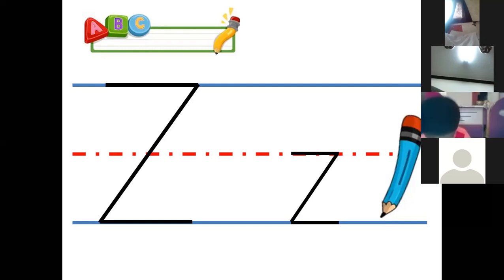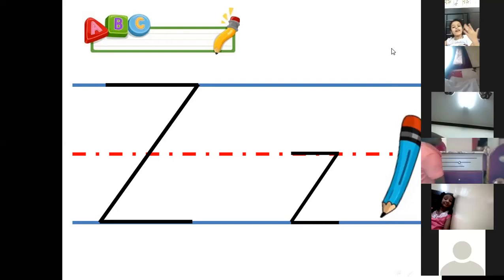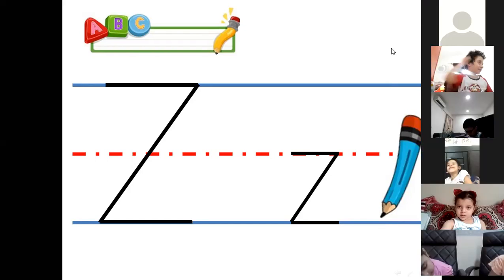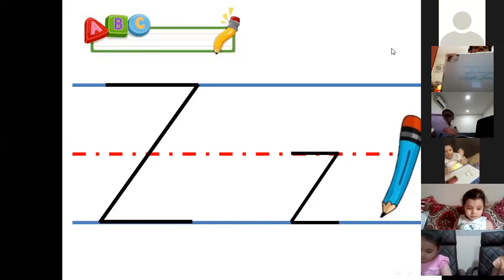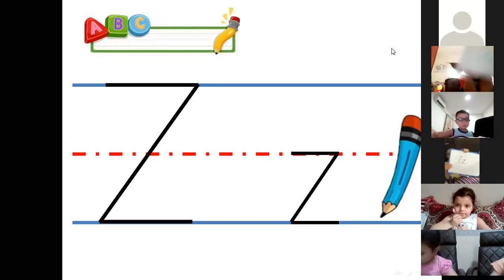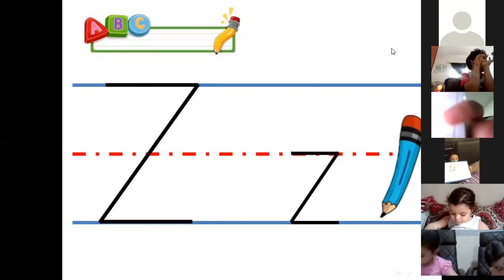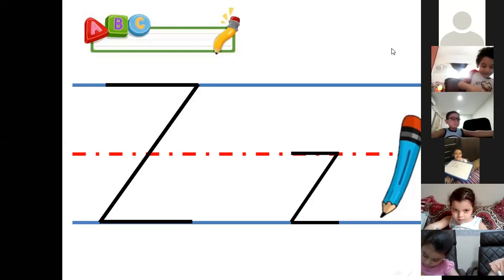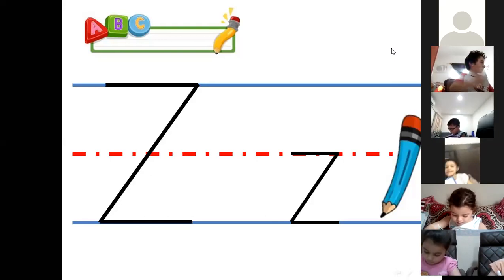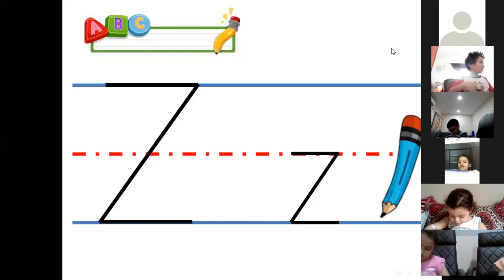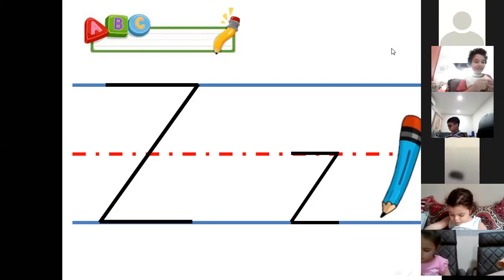I write it. Show me it. Show me your letter. Yes. Yes. Yes. Bravo, Ammar. Mustafa. Bravo, Hamza. Bravo, Nadine. Excellent, Muayyad. Bravo, Karma. Sidra. Muayyad. Bravo, Hamza Amir. Muayyad. Letter Z.